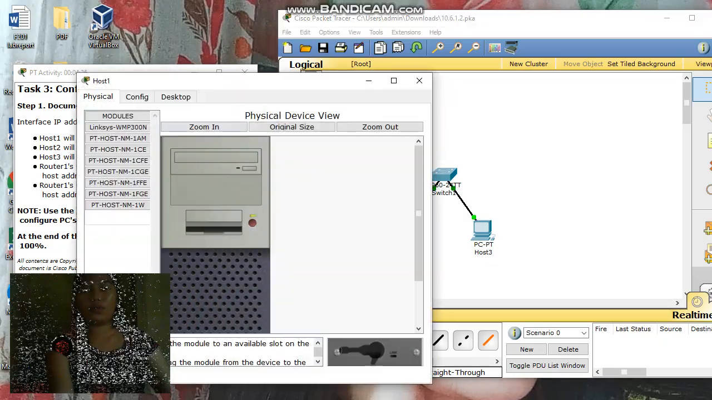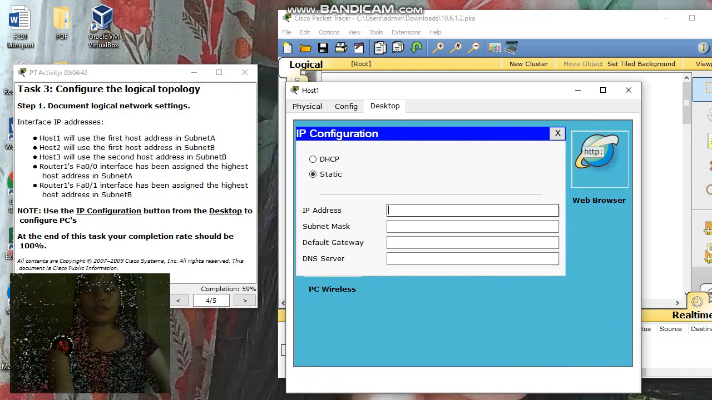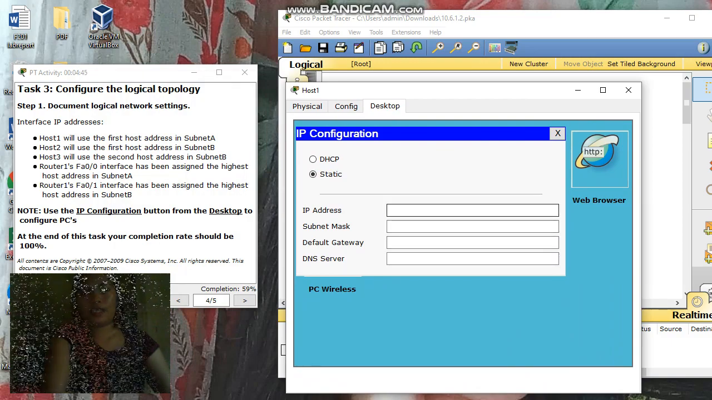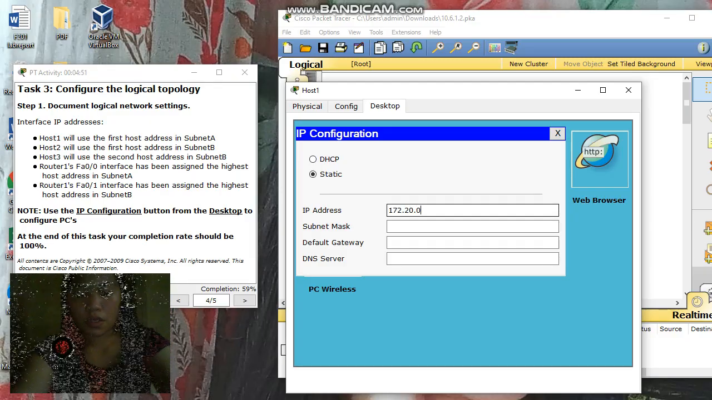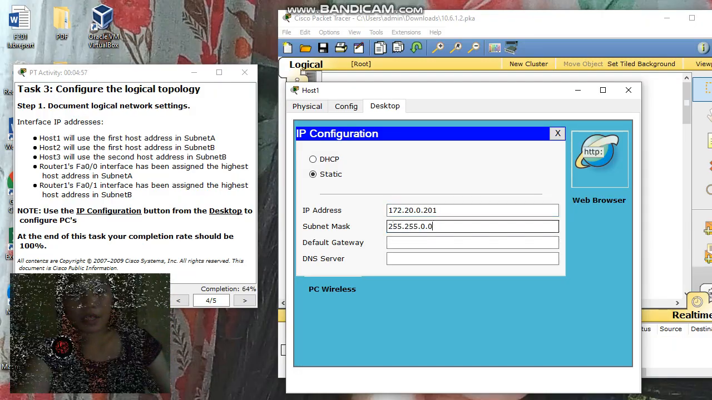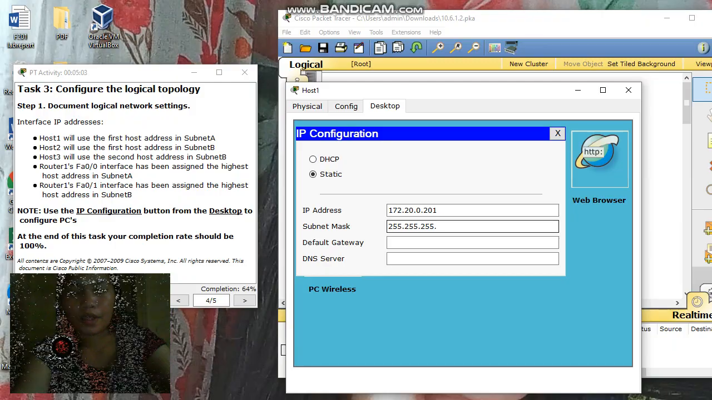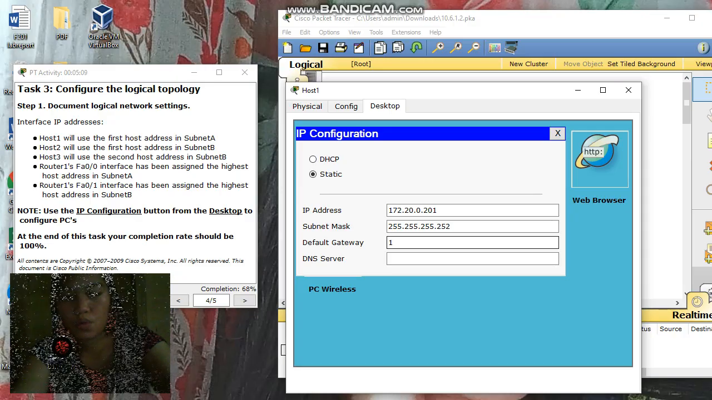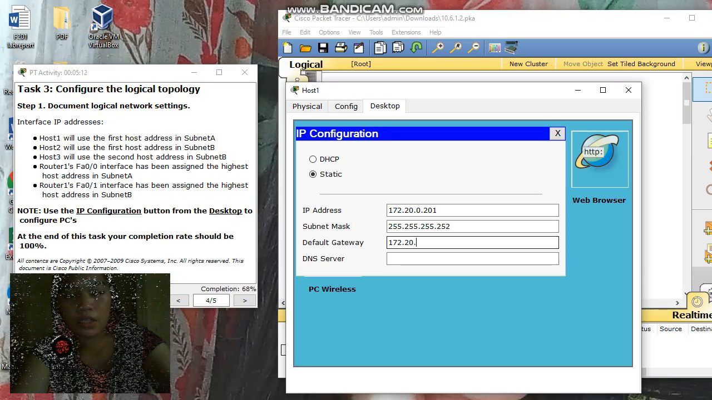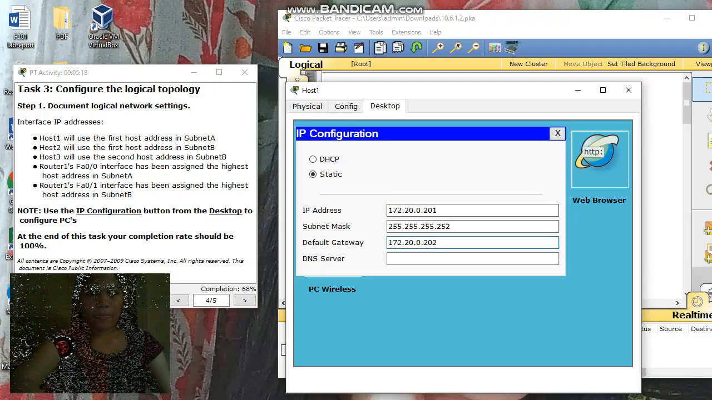So we click host 1, go to the Desktop tab and IP Configuration, then enter the IP address, subnet mask, and default gateway. The IP address is 172.20.0.201, the subnet mask is 255.255.255.252, and the default gateway is 172.20.0.202. And then let's exit.